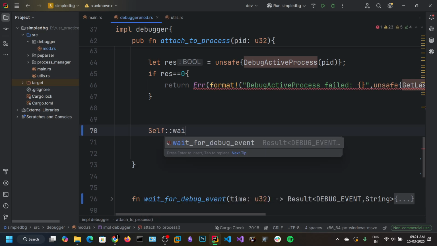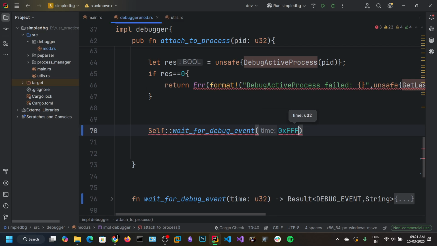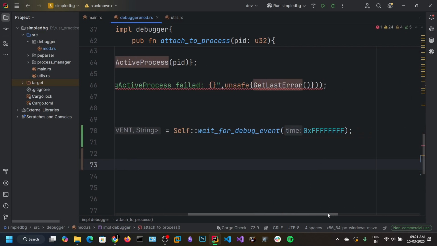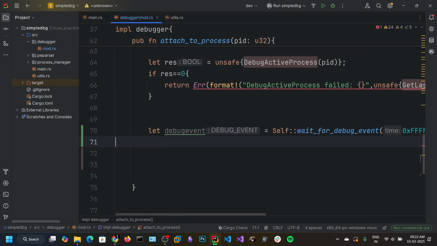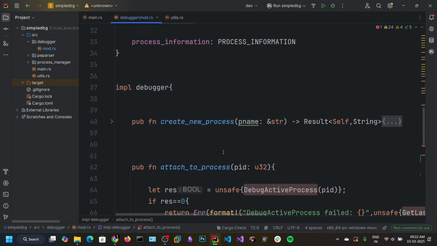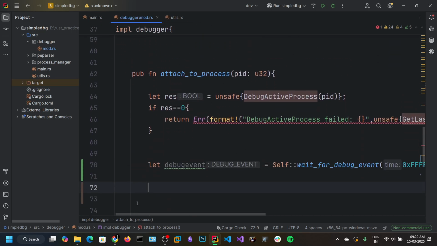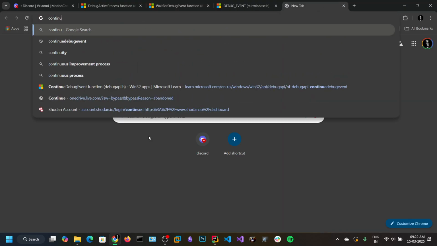Now we can use this wait for debug event. So this all F's indicates that we need to wait infinitely. Let debug event is equal to, and we can unwrap here. We will have this debug event. Now we can continue this, so continue debug event.